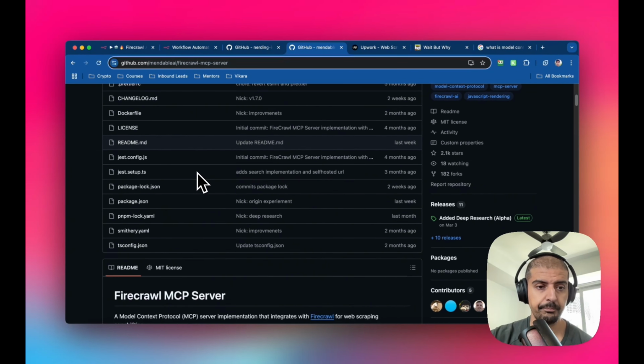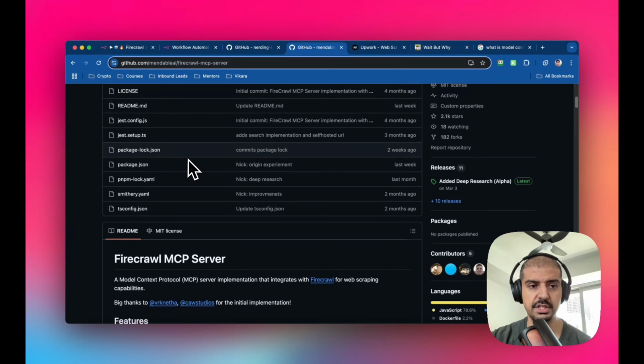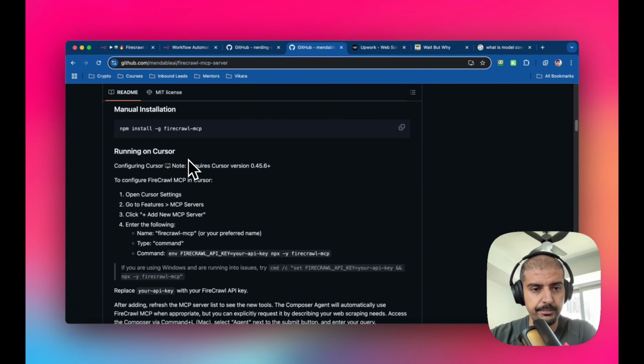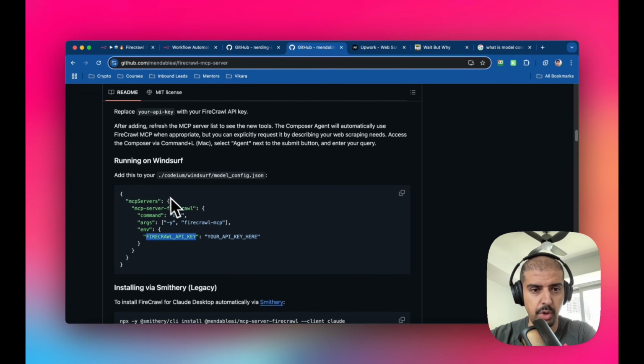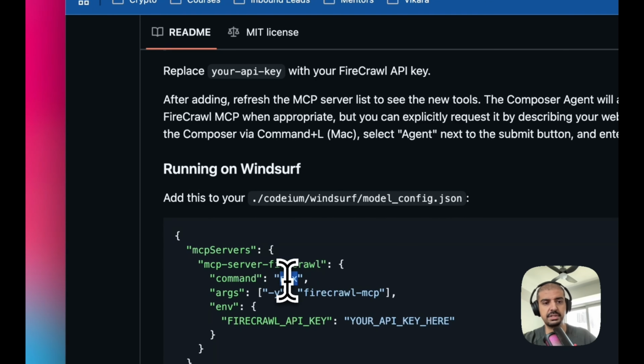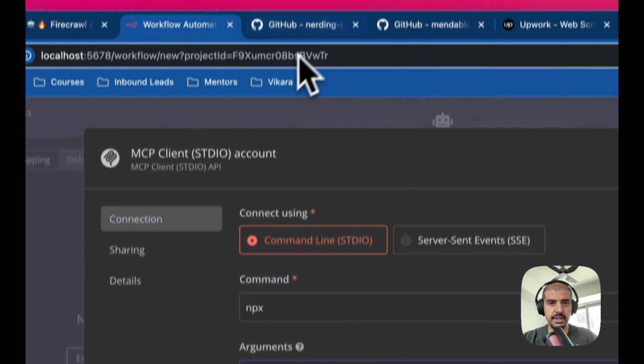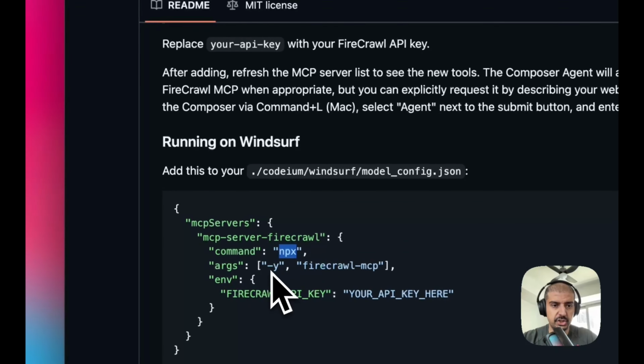It's not necessary. These are all the packages and JSONs and everything else that's built on. But what you need for this is just the command lines. Okay, so this is what we need. The first part is npx. So just grab that, and that's going to be the command. And then the argument is this. It's -y space firecrawl-mcp.